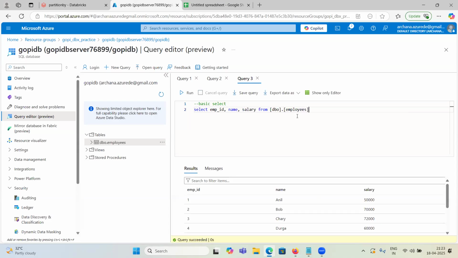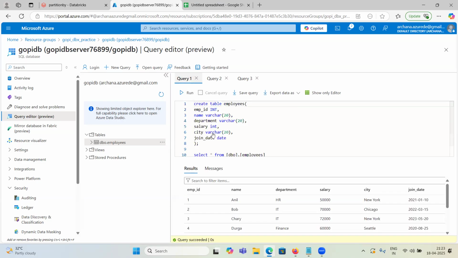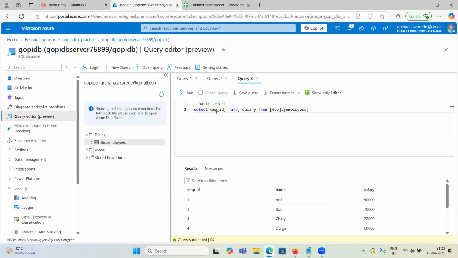Okay, let me run now. Yeah, you can see we have almost 6 to 7 fields. How many fields do we have? 3, 4, 5, 6 fields we have. But I want only 3 fields.